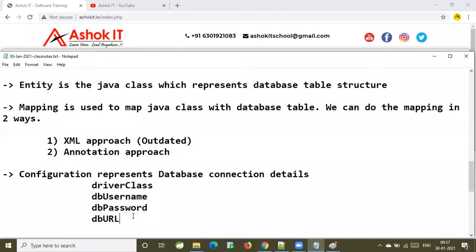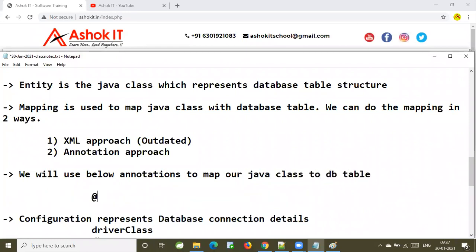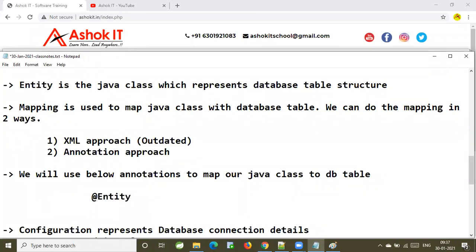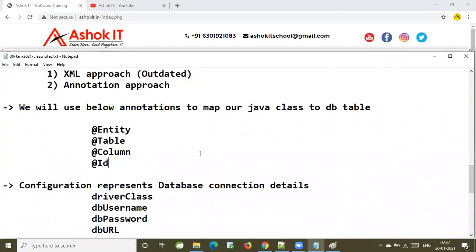Annotation approach. To map the Java class to the database table, we will use the below annotations. What are those? First one is @Entity, second one is @Table, third one is @Column, and fourth one is @Id. Entity, Table, Column, and Id. So those annotations we are going to use.